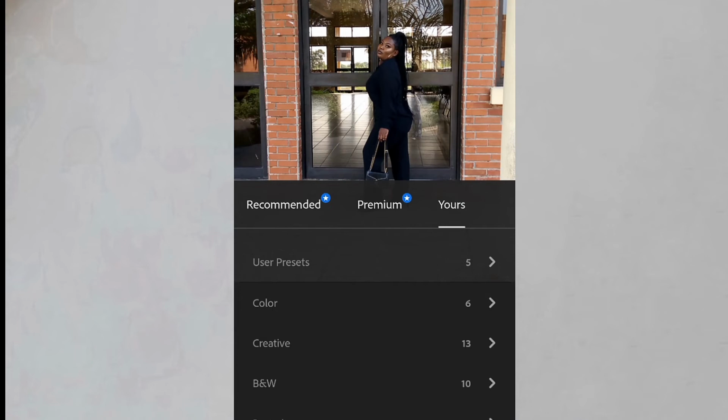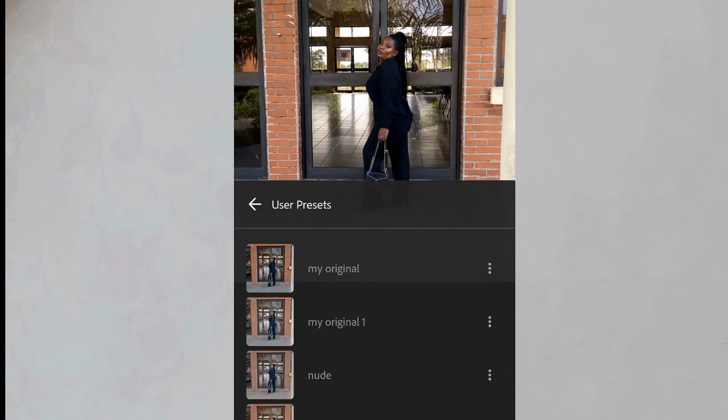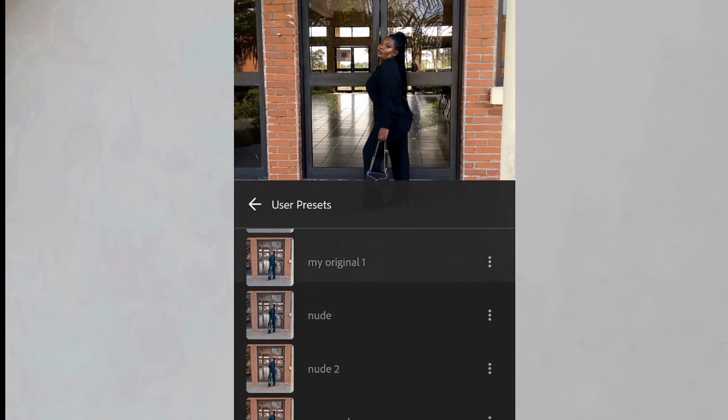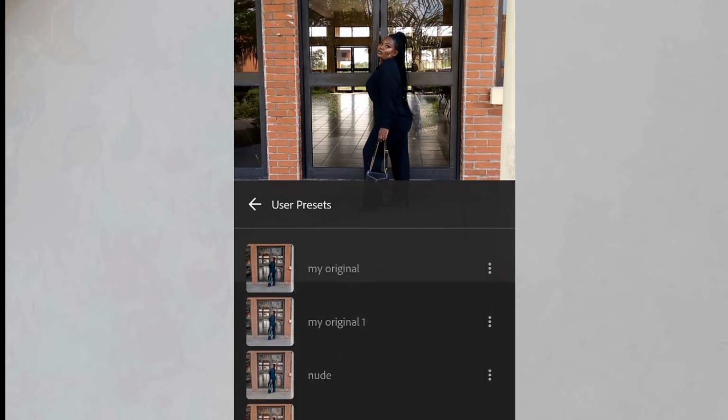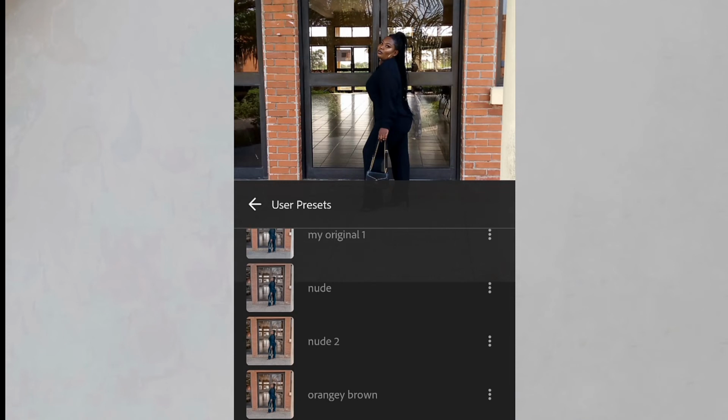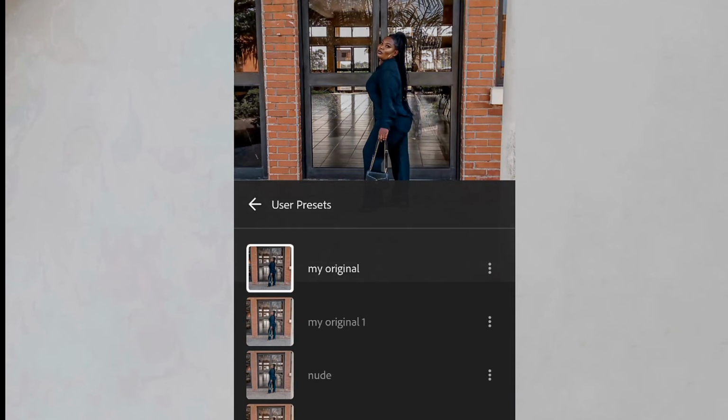So whenever you're ready to edit a new picture, all you have to do is go to your toolbar, scroll till you see preset, click on it, and then you will see user preset. That's what you want to click on, and it will take you to where all your saved presets are. And then you just tap on the one you want, and it will apply on the picture, and then you save. And that is it, guys. That is all I have for you.